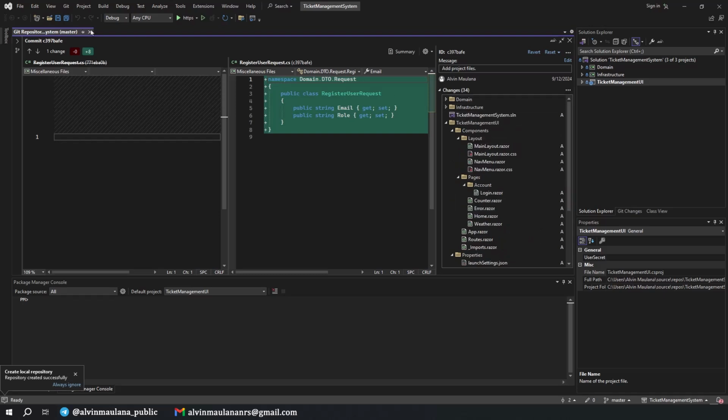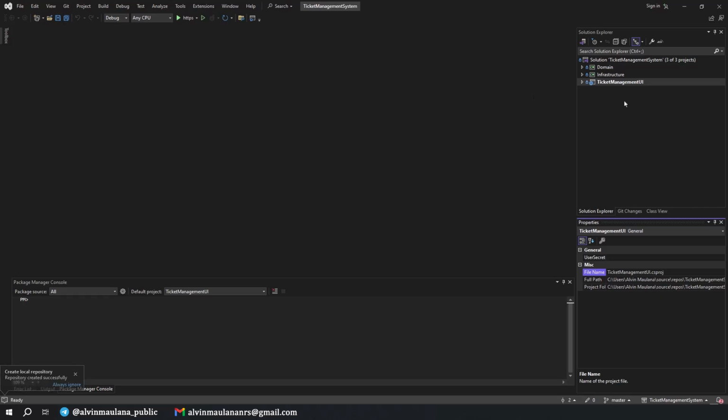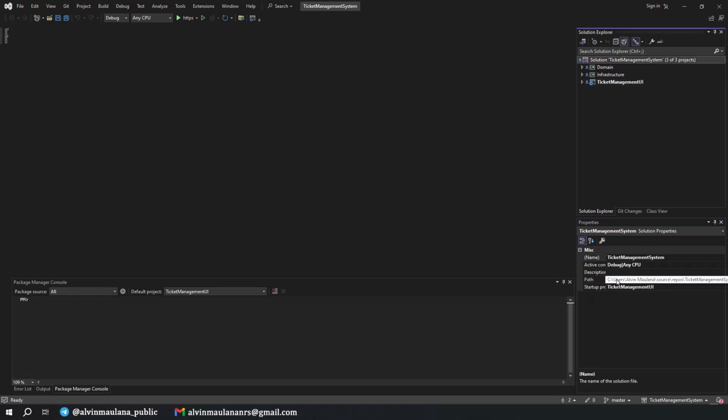Nice, we close it. And if you don't know where your project is located, you can left click on your solution, and then you will see the path of your project in here. You can just follow. Now we start with integrating our project with Blazor.